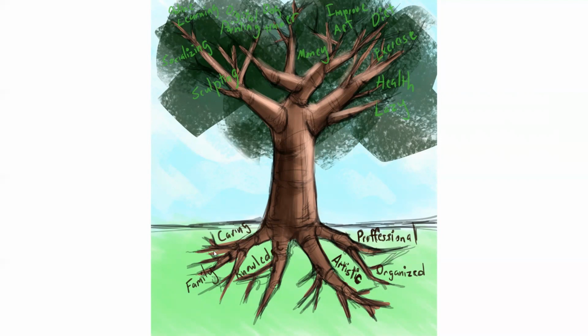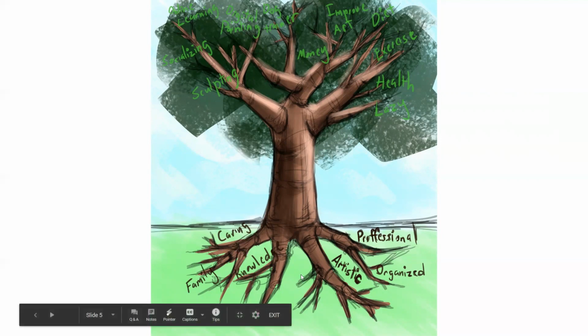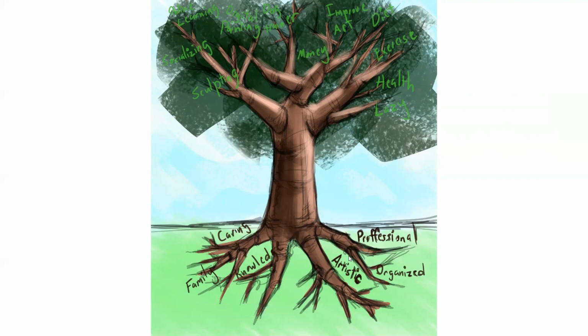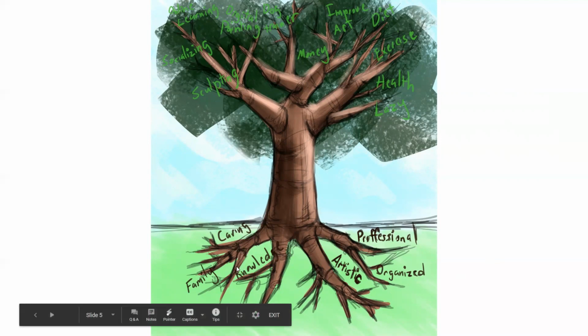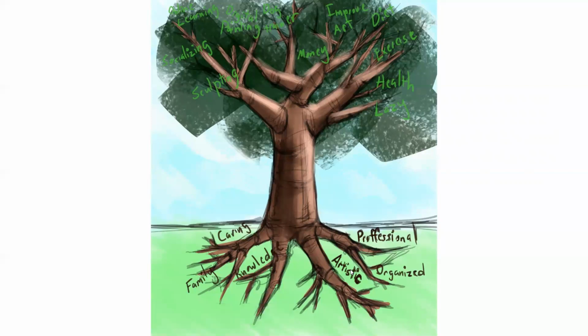On the bottom, the roots part, these are the positives about yourself: the skills and positive things about yourself that you're really happy with. I feel like I'm very professional, artistic, organized, pretty knowledgeable, and family-oriented and caring. So again, at least write 5 different things that you're happy with yourselves about.